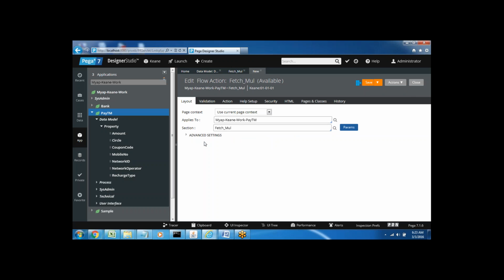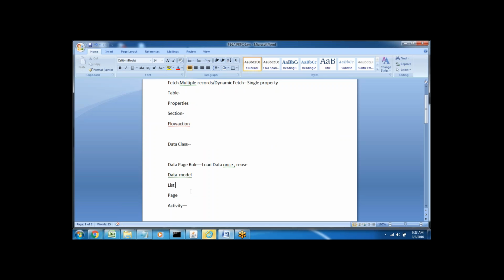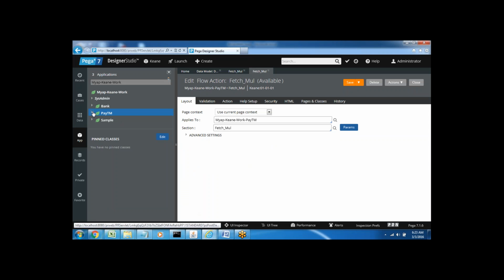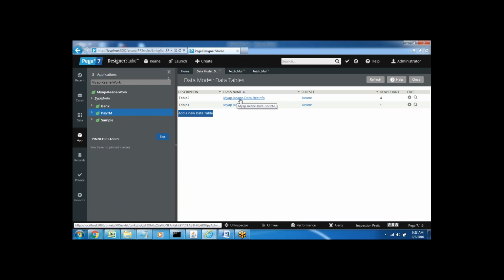Save function. Next step, we'll configure the data page rule. If you want to open a data page, first of all we have to open the data class. The data class name is this one.